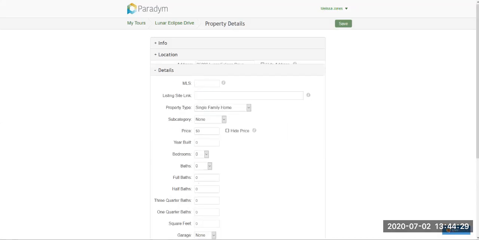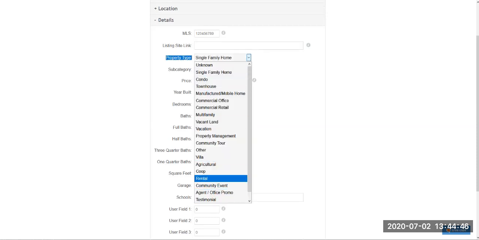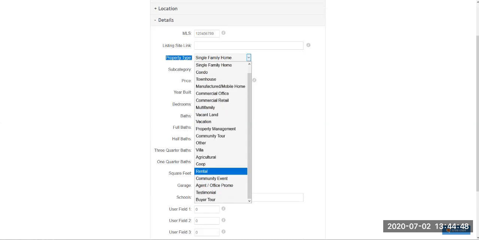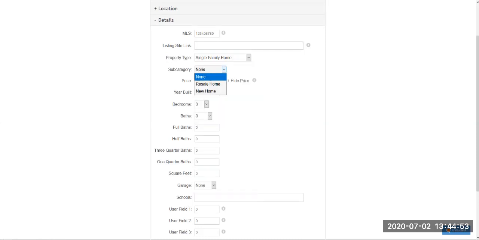Scrolling down from there and hitting details tab, this provides the MLS number, which I will go ahead and just put in a fake one so you can see where all it appears. Listing site link. You can actually link it over to the website if you desire. Property type, you can change this based on what type of tour that it is. You can even put it as unknown if you desire. That's solely up to you. Subcategory you can change as well.